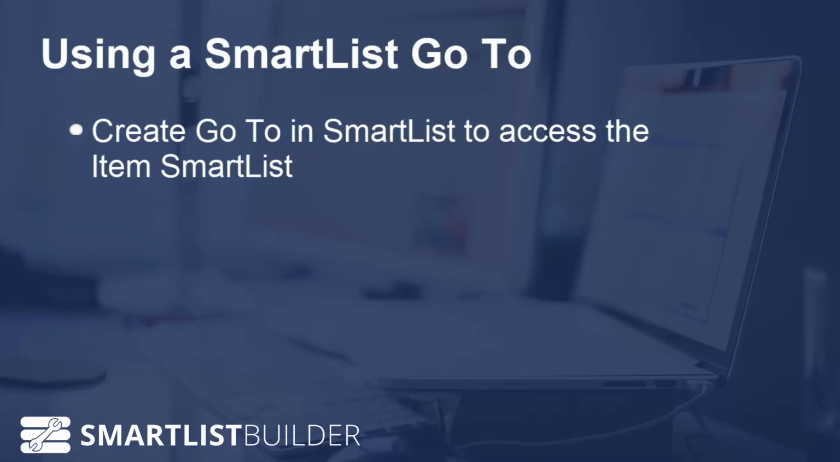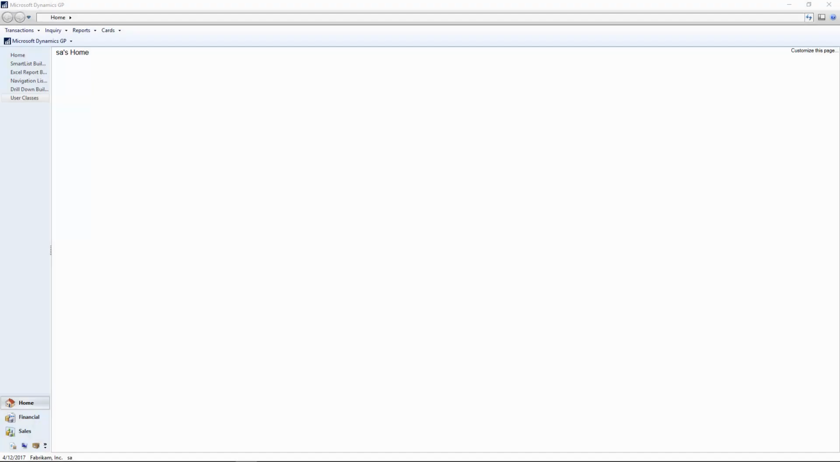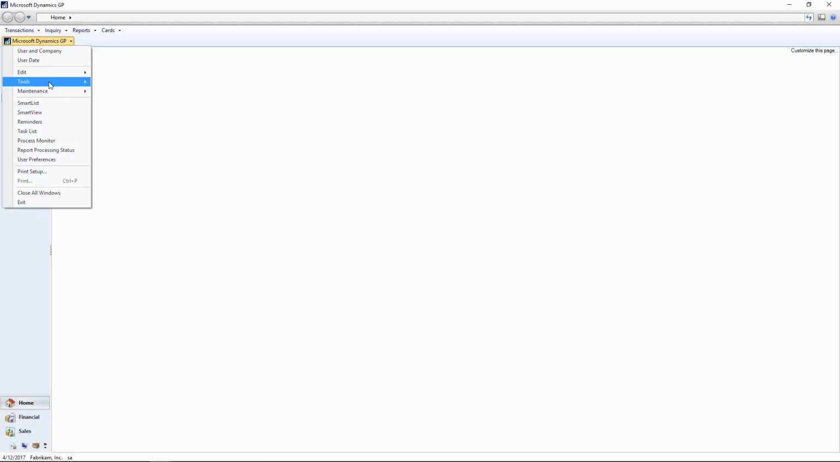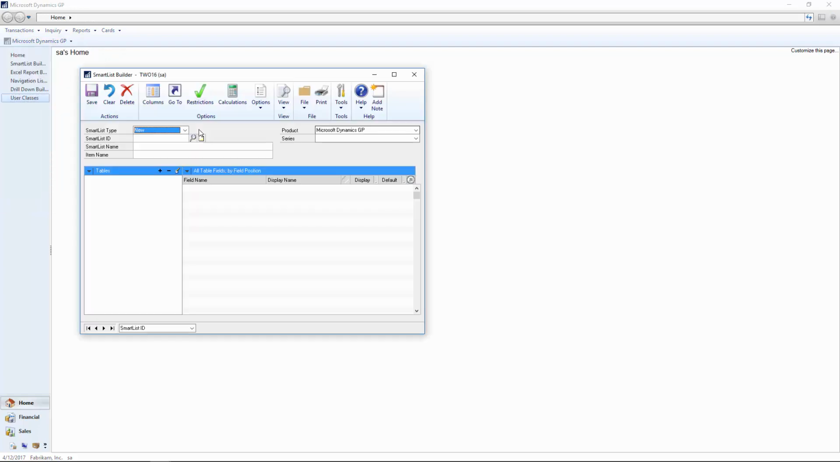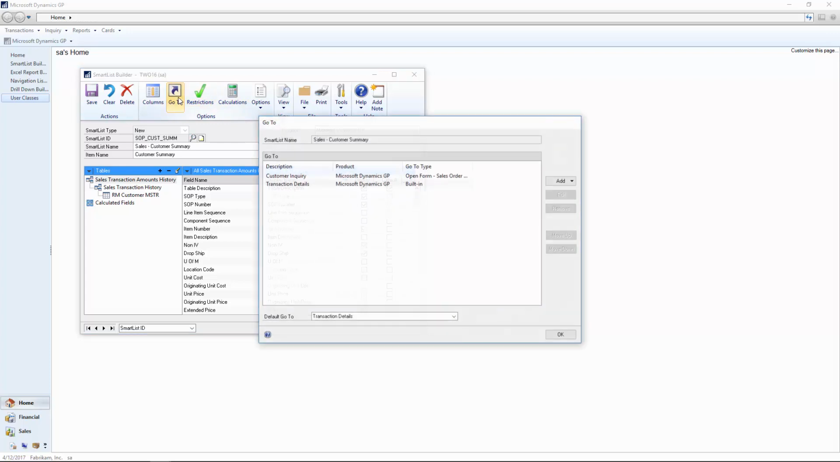Exercise 12, using a SmartList go-to. In this exercise, you will launch the item SmartList by utilizing the Open SmartList go-to function in SmartList Builder. We will begin by opening SmartList Builder. We'll pull up our SOP customer summary. We're going to click on the Go-To button to launch the Go-To window. We'll click on the Add button, and then from the drop-down, we'll select Open SmartList.